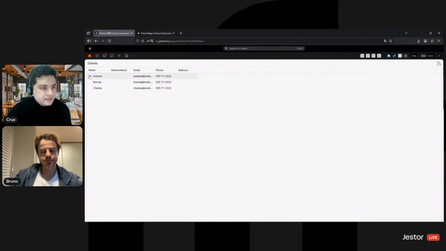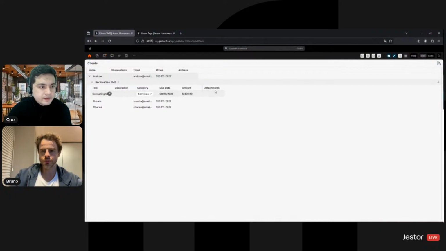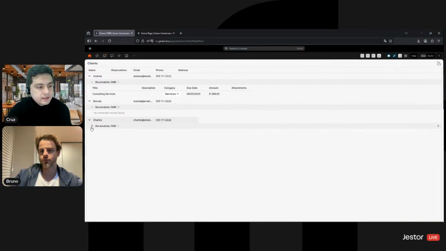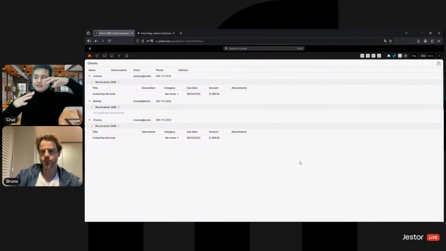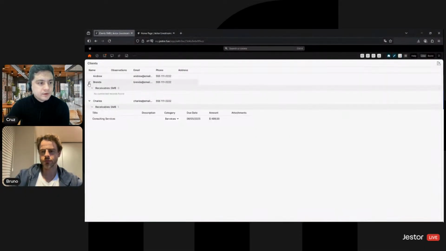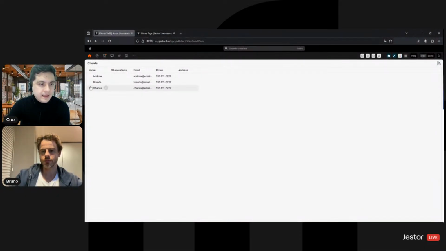And you guys can see that if I click here on Andrew, he has one pending receivable, and I can see all the information here. Same thing for Brenda. Brenda has no pending receivables. She already paid all of the receivables, and Charles has one receivable here. So I can have all of this connected information, so it's a little bit easier to see. For example, here, if I have anything to receive from a specific client, right?